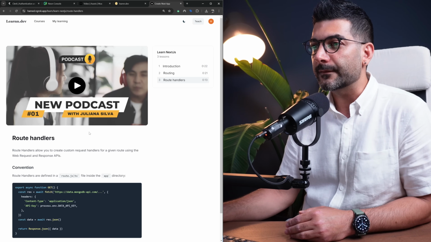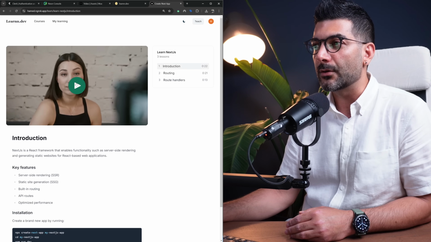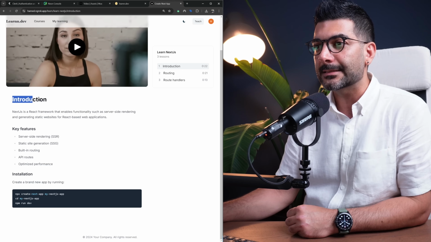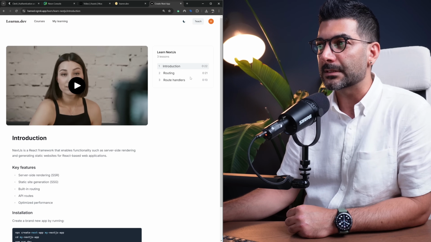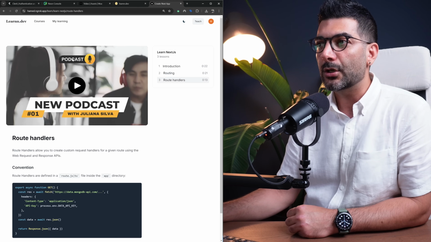So there are different modules here, the introduction. You can see the video up top. The teacher on the teacher dashboard can add lesson notes, so they can add in code or anything relevant to this lesson. And there's 3 lessons currently here, and they can access all of these lessons.